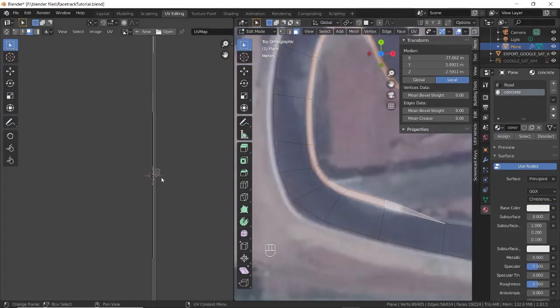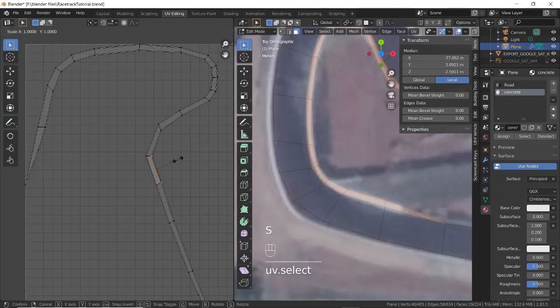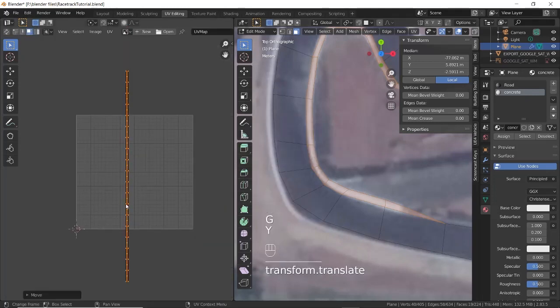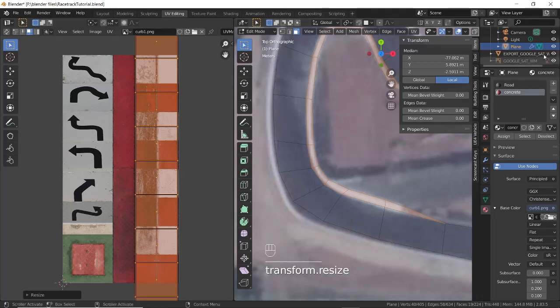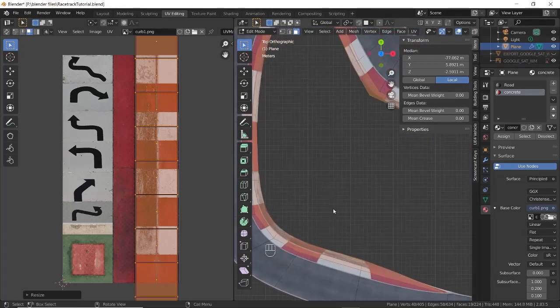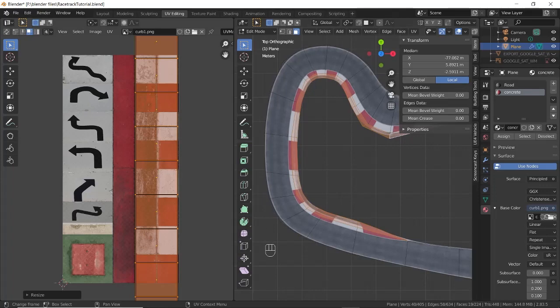of any one quad by pressing S X 0, and then S Y 0 for horizontal edges. Select the quad that you modified, then press U, follow active quads, OK. Press A to select all quads in the UV editing window, and scale them according to your texture.